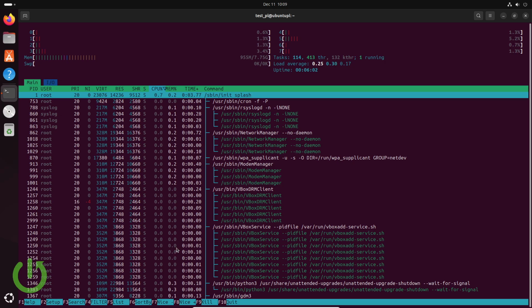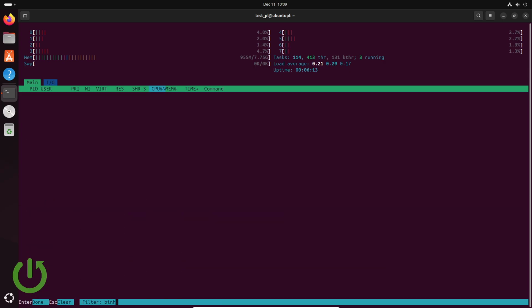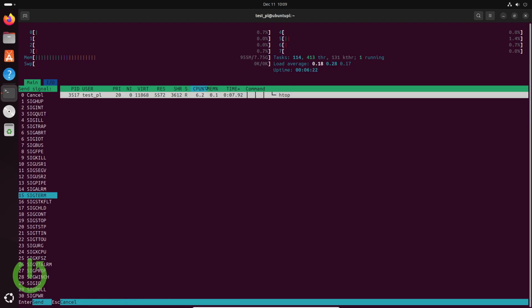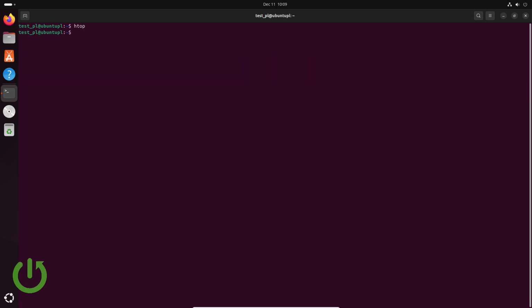And we can use F9 to kill our process. So for example, we can try to kill maybe our htop. I think it might break, but we will try it. So right now we have our htop, and we can press F9, and we can kill it by pressing enter. And as you can see, our htop is killed.